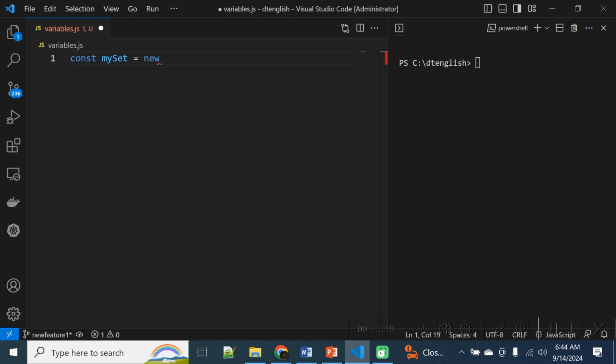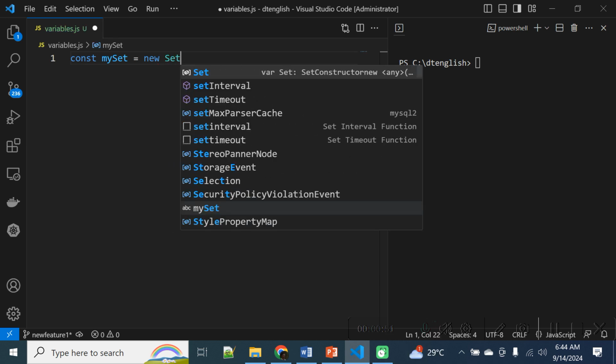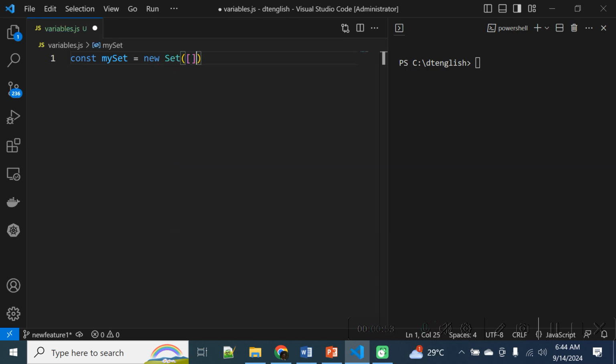New Set, and inside it you will have to give an array. Any values you can give, 2 2 2. To understand that the unique values will be maintained, that is, the duplicates will be removed, I have added the value 2 multiple times.